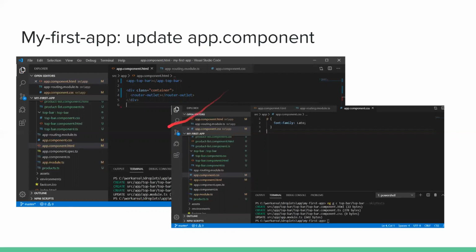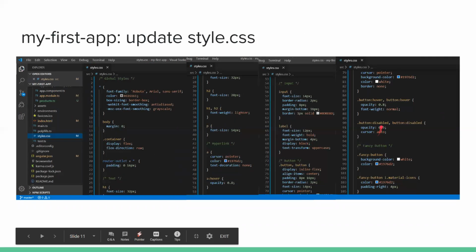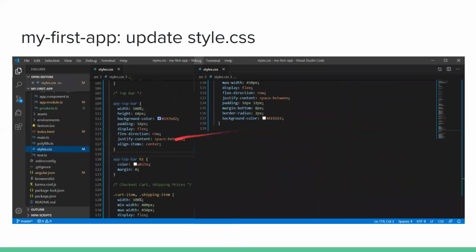Then we're going to update the app component, which is right here. Here is the HTML, and here's the CSS. Then we're going to update styles.css for the global style sheets. Here's the first set of the code there, and here's the second set, total 139 lines.